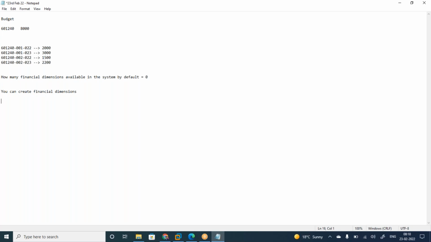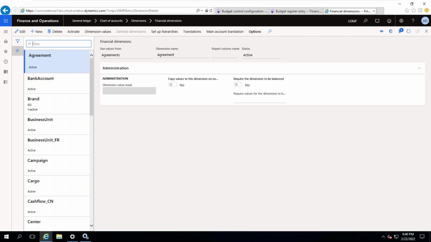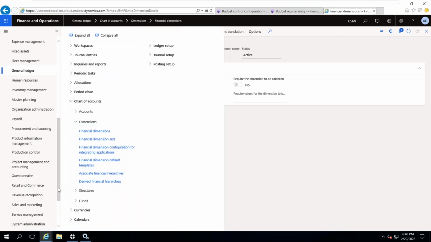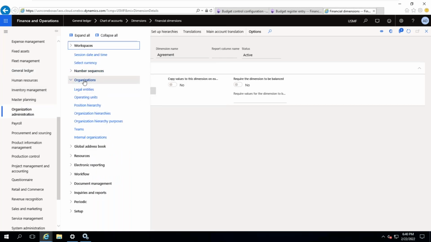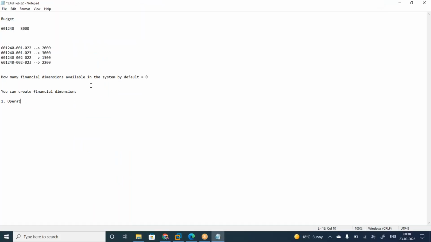How can you create? One is using operational unit. So here it will be blank. How can you create? So in the organization administration, here organizations operating units, using this operating unit, sorry, it is operating. In this operating units, there are many, 5 to 8. Sometimes it is showing 5, sometimes it is showing 8. Okay, whatever it may be. These can be used and you can create a financial dimension.